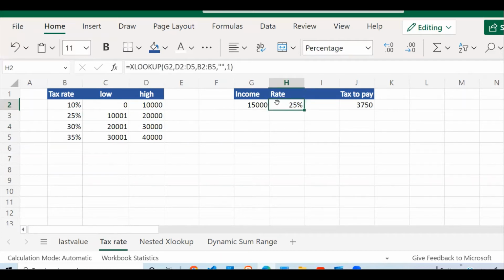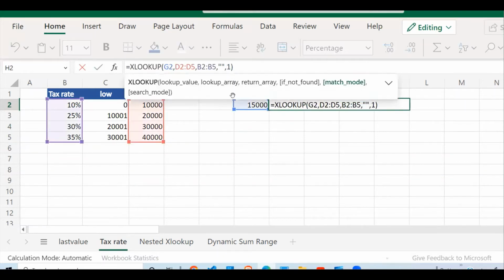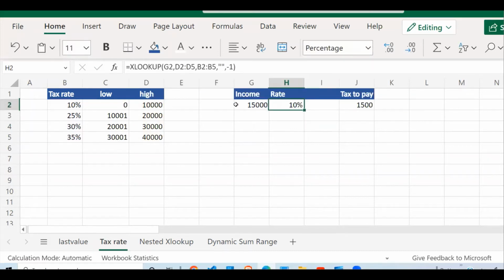The other alternative to do it is look for the lower value. So if I put -1, you're going to see that it earns 10%, and the 10% relates to the lower value. So 15K is between 10K and 20K, but it takes the lower value and returns 10%.